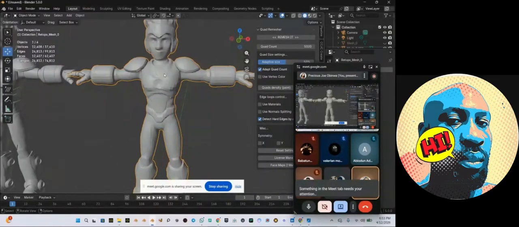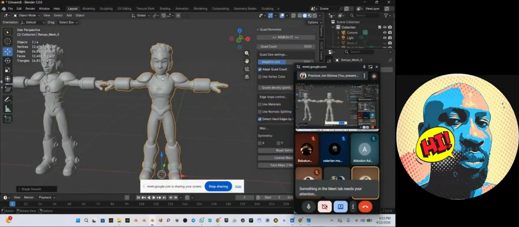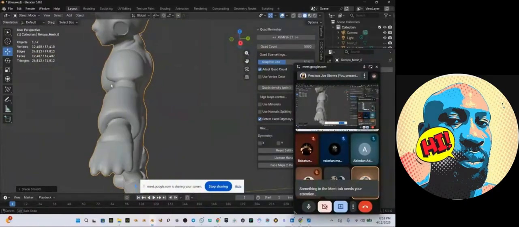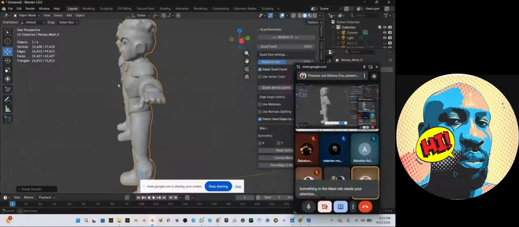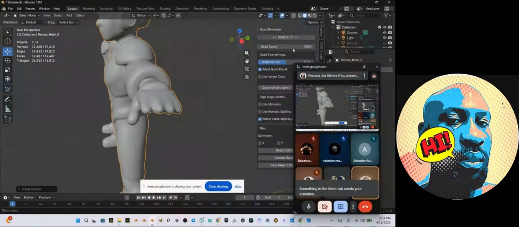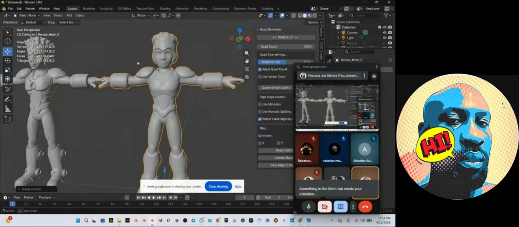So now, first things first, we've gotten this character. I'll right click on this and do shade smooth. Shade smooth it. Like I said, if you don't like how the fingers are, you can go back to your Quad Remesher and make this 4,000 or 3,000, and then you get a better result if you want. Okay, so that's that about the Quad Remesher.